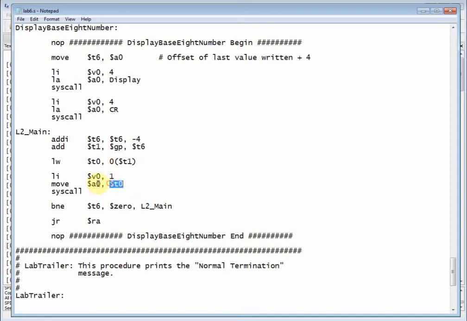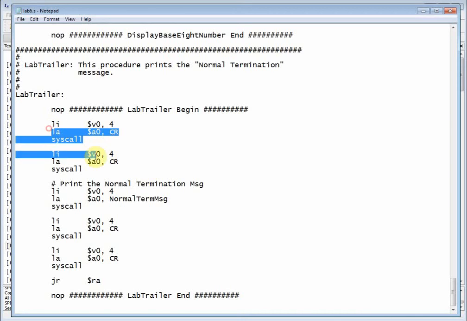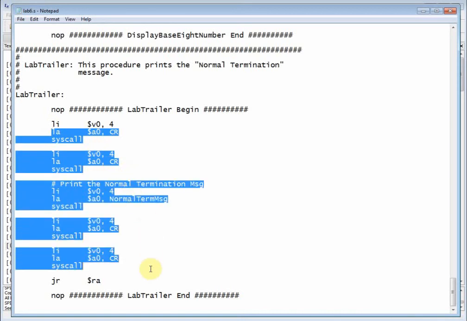So I move T0 to A0, V0 is 1, I do a syscall, I print it out. And then what I do is I look at T6, because T6 is the offset. Is that equal to 0? No, go back up to here and decrement it again, and then get the next value and print it out, and keep going through here until it's equal to 0. Once it's equal to 0, you jump return and you're done. And then the last procedure is just lab trailer, which just prints out a bunch of strings, normal termination, and carriage return. There you go. And that's it.